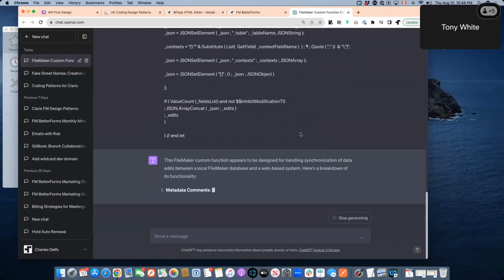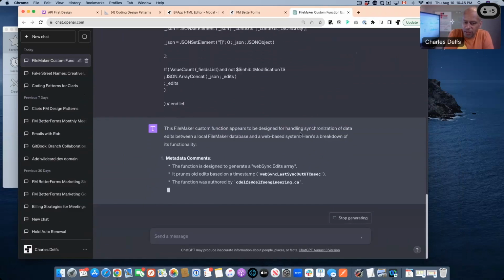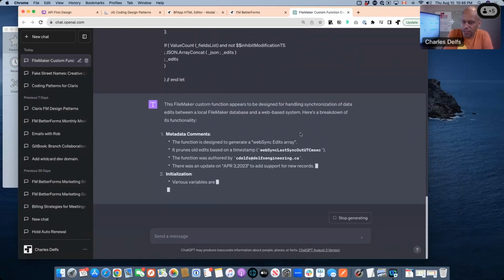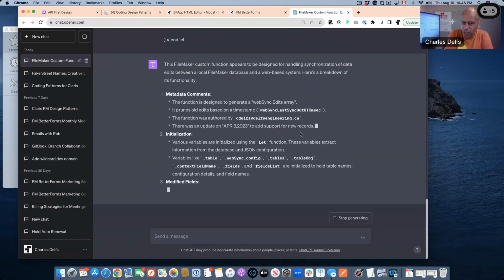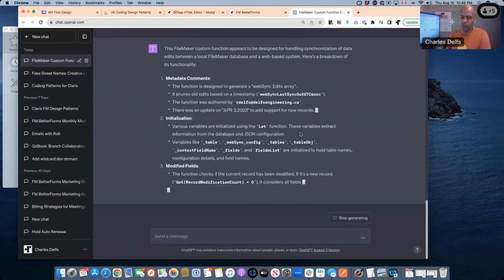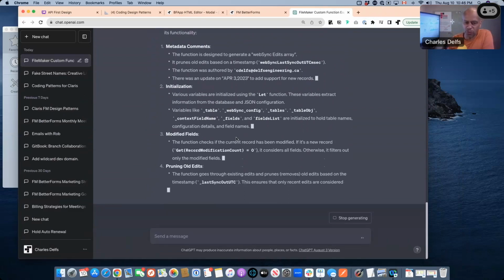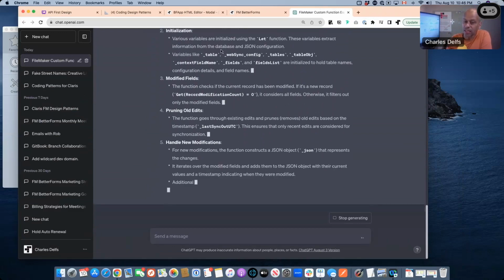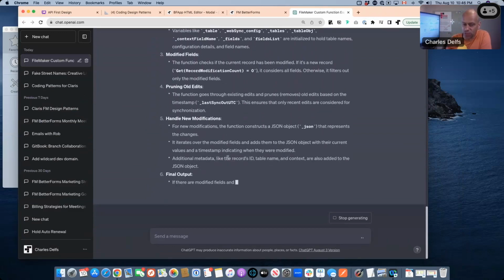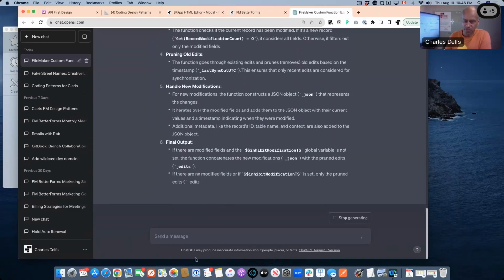All right, let's see what it says. So check this out. It appears to be designed for handling synchronization of data edits between a local FileMaker database and a web-based system. Here's a breakdown of its functionality, right, of what it's doing. Initialization, modify fields, pruning old edits. This function goes through and prunes the things. All of this is bang on as what this thing does, right? So I'm going to wait till it's done here.